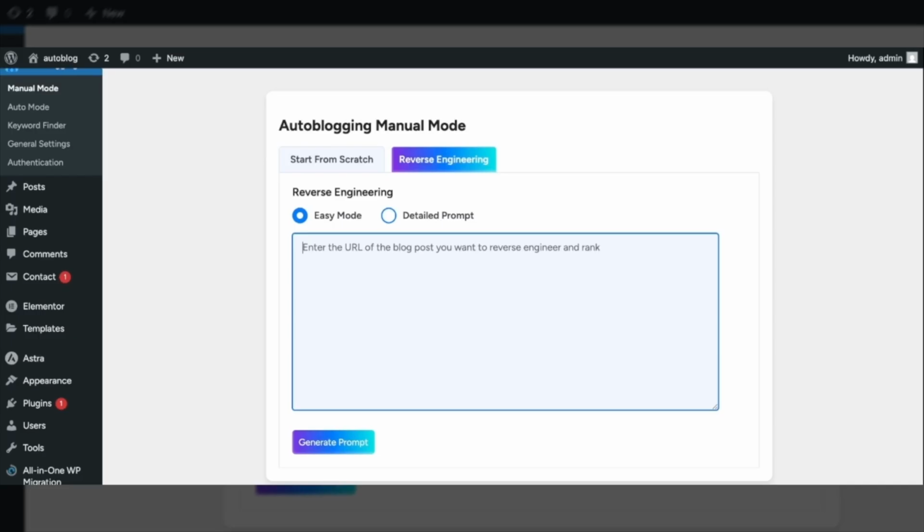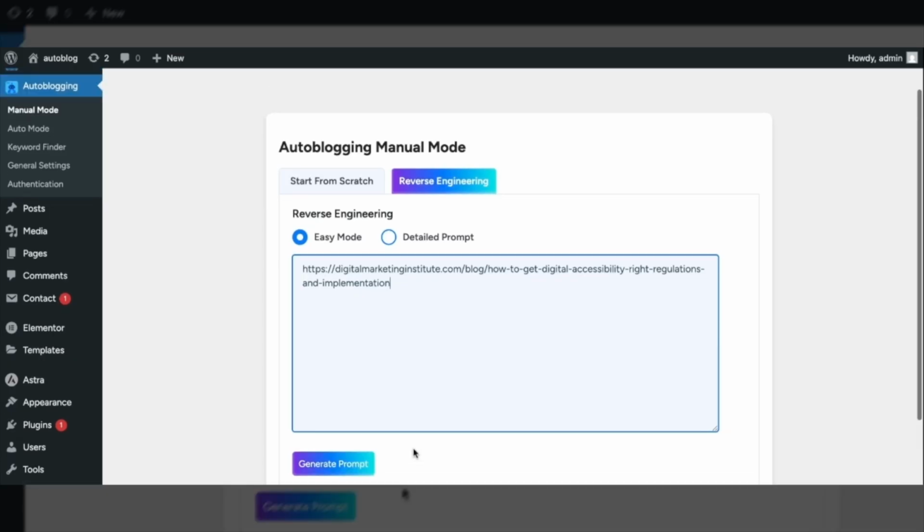If you like the blog post for any topic, and you want a blog post generated on that topic using the content of that URL, you have to enter the URL here, and I have added the URL. So AI will analyze the content of the URL, and based on that content, AI will generate the outline. I have added the URL, and will hit the generate prompt button. Then we'll get the further settings.